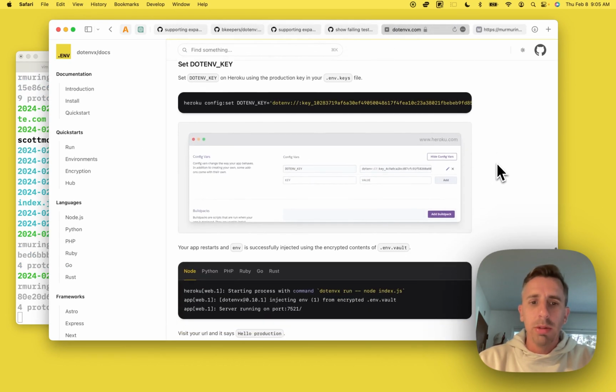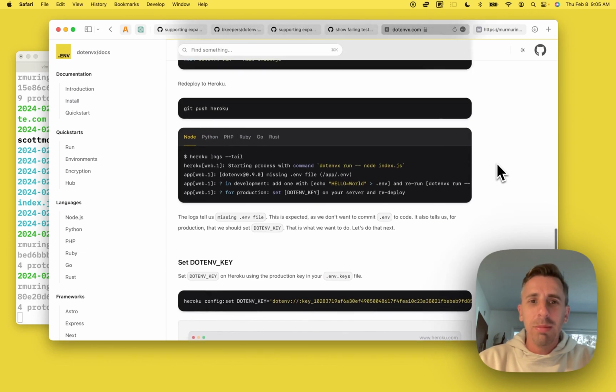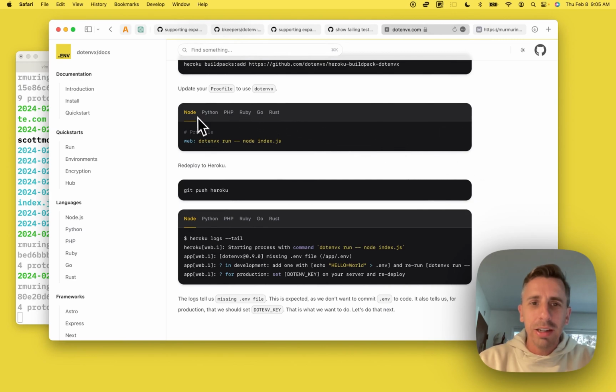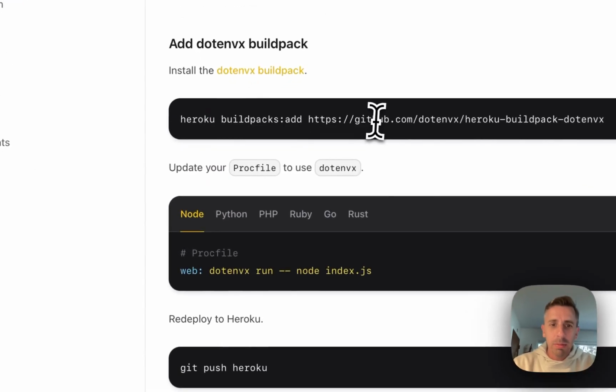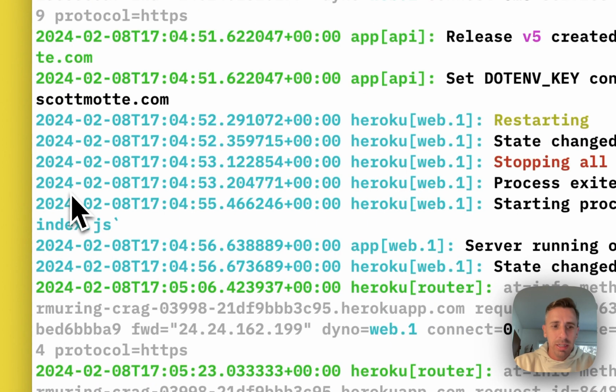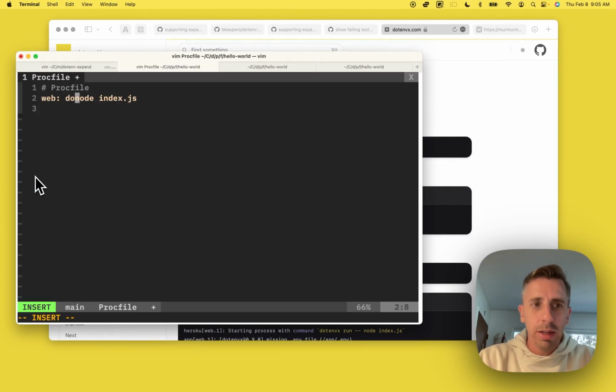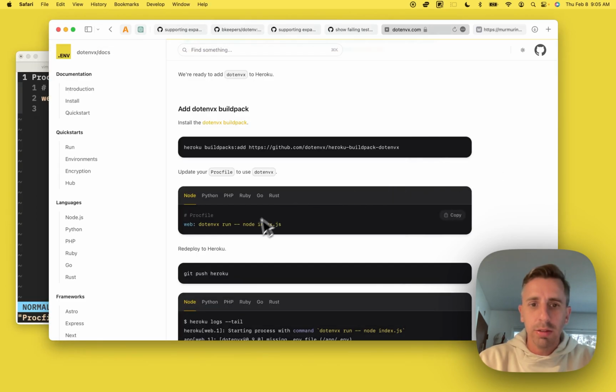So yeah, we set the .env key, but we haven't updated our Procfile. So we need to do that here. I skipped that step, right? We added the buildpack. We need to come here to the Procfile, live demos. All right, so let's change our Procfile. Just put .env.x run in front of that. Okay, that's looking good.